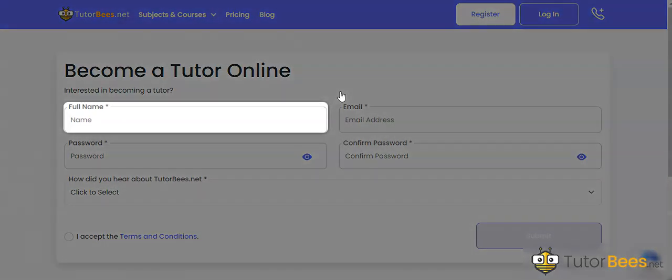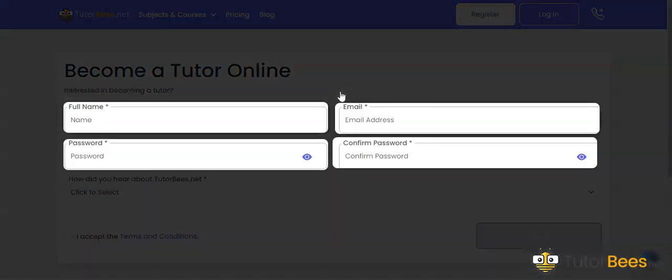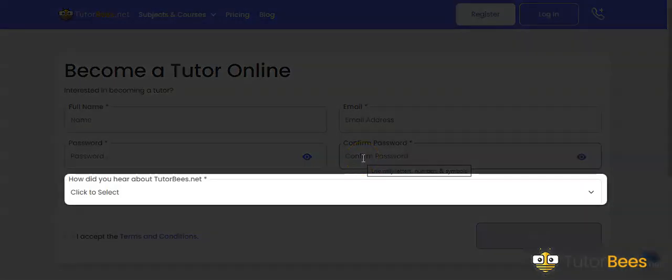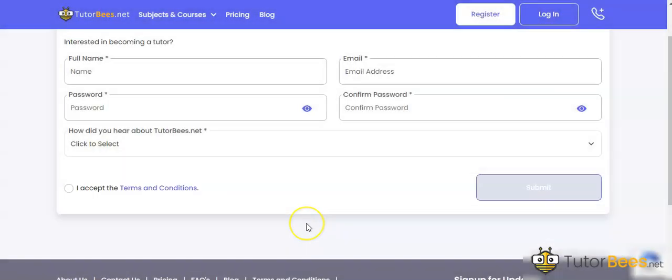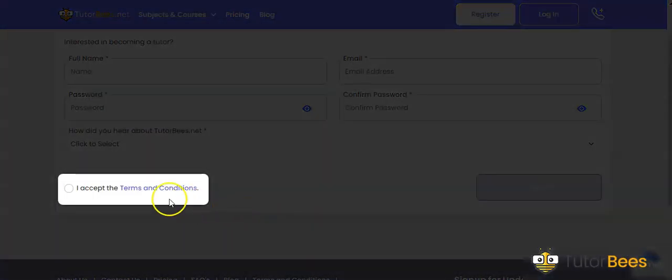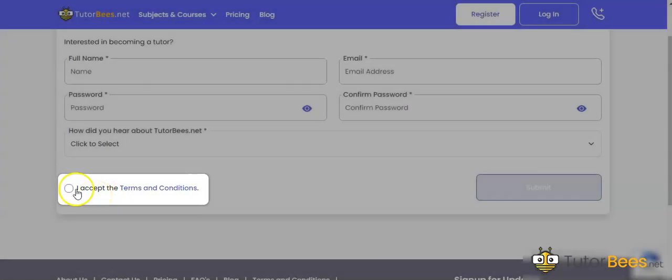First of all, give your full name, your email address and password carefully so you remember that password for the future. Password must be at least 6 characters long. Then let us know how did you find about TutorBees.net. In the end, read terms and conditions carefully and click here to confirm that you accept the terms and conditions.